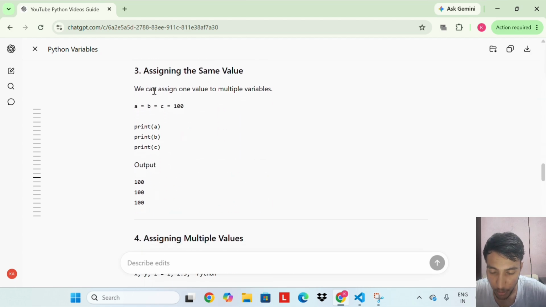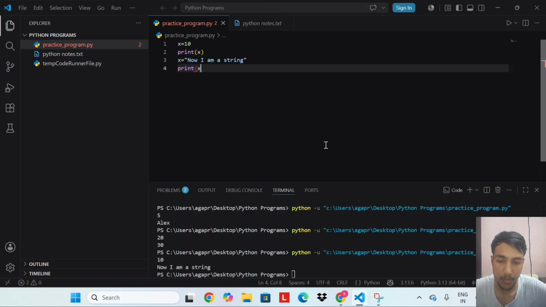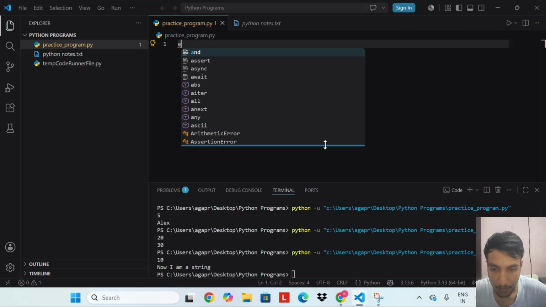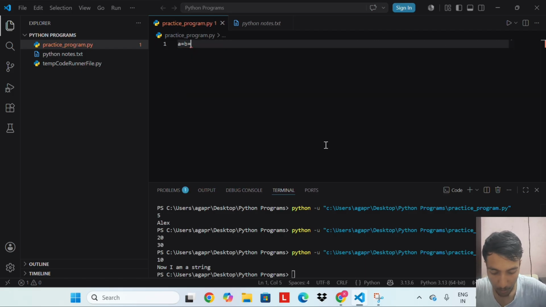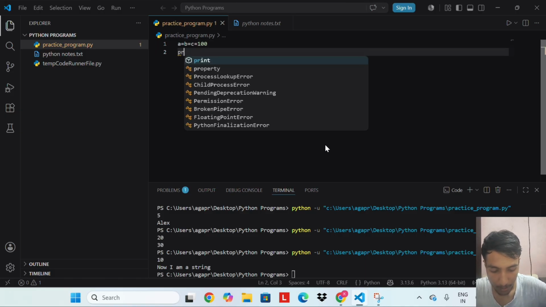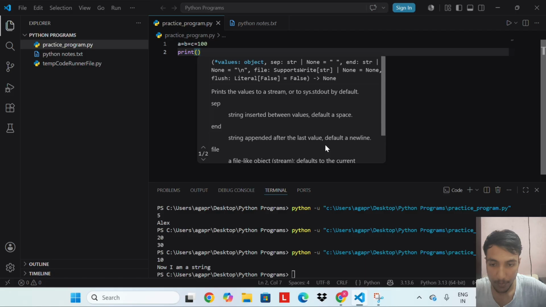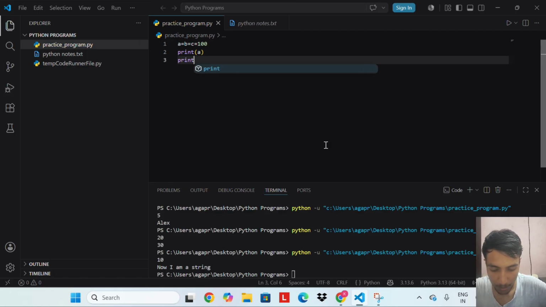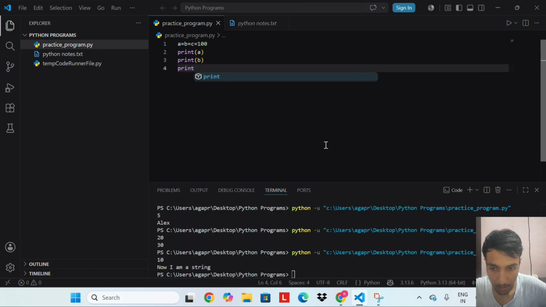Assigning the same value. We can assign one value to multiple variables. Let's do an example. a = b = c = 100. Print a, print b, print c.